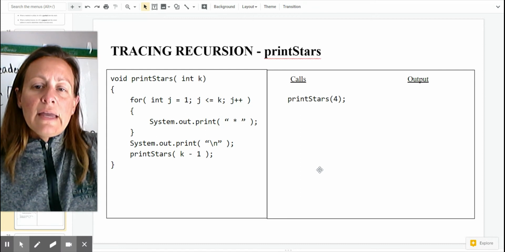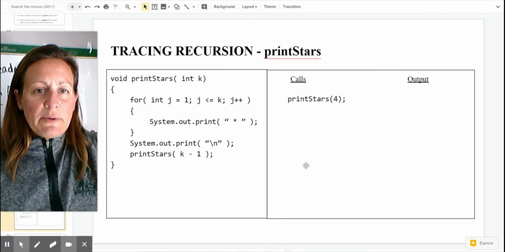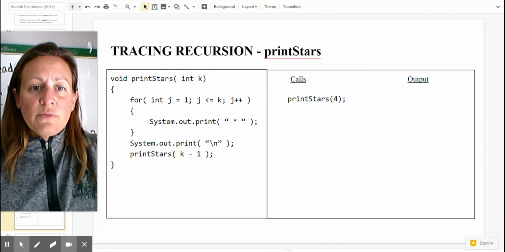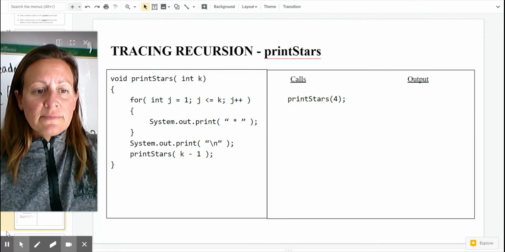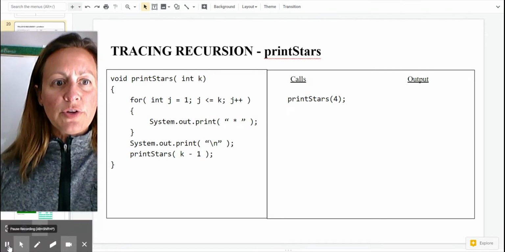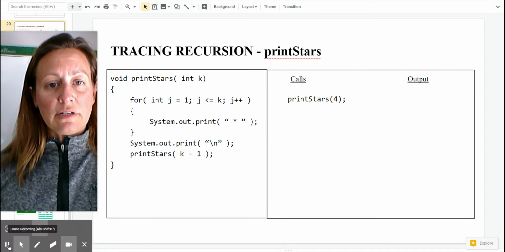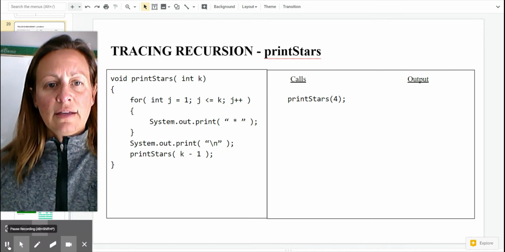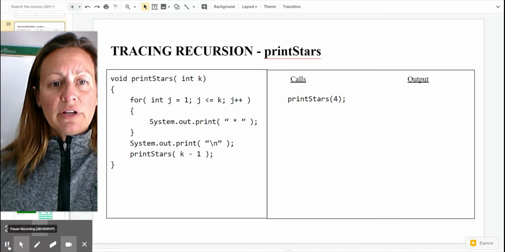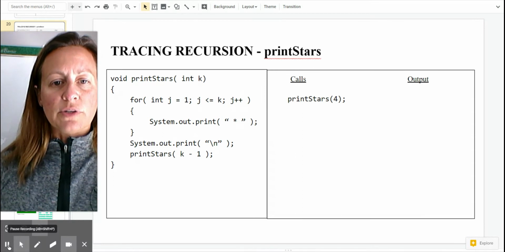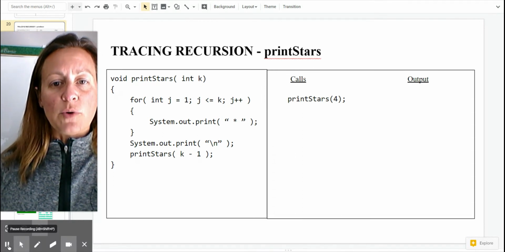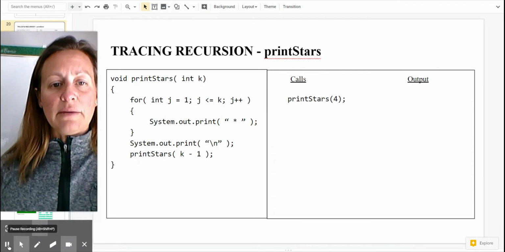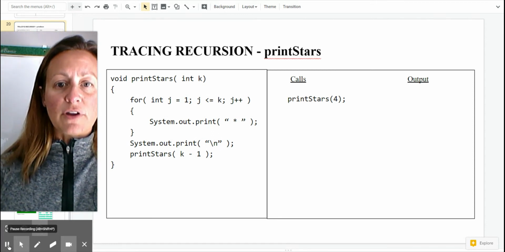Okay. I'd like to just do one more example of tracing recursion with a method called PrintStars. Okay, take a look at the body of PrintStars. If you call the PrintStars function, sending it the number 4, like this call shows, then you're going to get a for loop, where j starts at 1 and j goes less than or equal to 4. So j will equal 1, 2, 3, and 4. It's going to do something 4 times at the very beginning of the call.